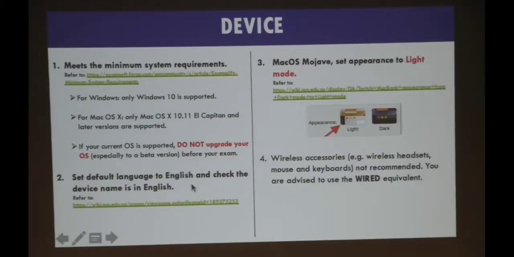Always set your laptop default language to English, especially your keyboard, alright? So if you have any essay question in Exemplify, to answer in English, please set it in English first before you start the exam, okay? So if you don't know how to do that, you can refer to the link here, okay?